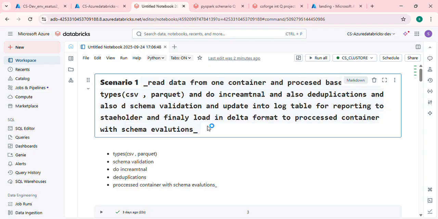It is telling we need to read data from one container and process based on the type of the format in that container, whether it is CSV or Parquet. Based on the file format we need to process, and on top of that we have to do an incremental load. We have to handle deduplication, schema validation, data quality things, and update the log table for reporting to the stakeholder.